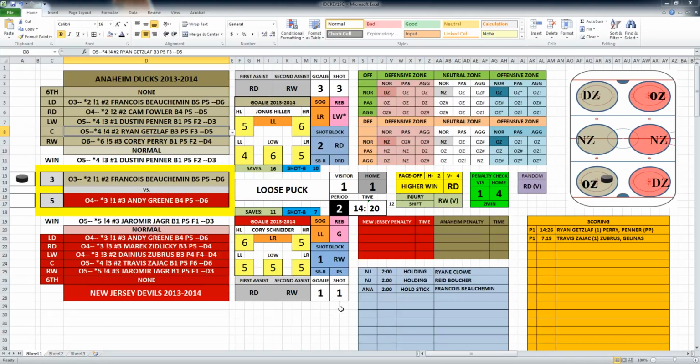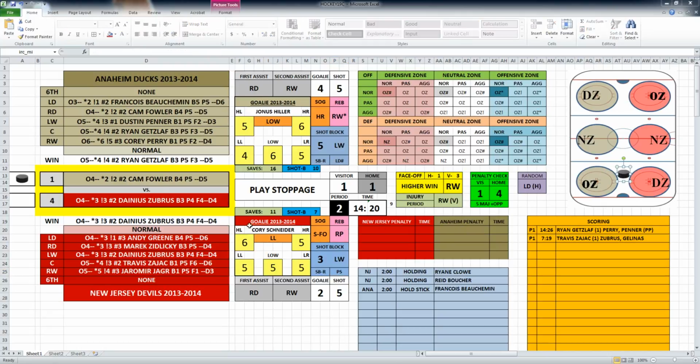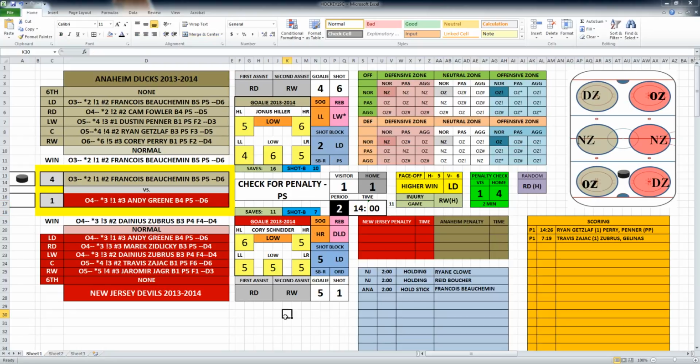So 3, 2, 1, go. Left wing, 3. And Zubris is just high enough to get that shot blocked. Just barely. And it results in a play stoppage. Ryan Getzlaf coming down the slot, season opening, and Zubris puts his stick out, deflects it into the stands, and we have us a play stoppage. Now I know these players haven't been on the ice very long, so we're just going to leave them out.